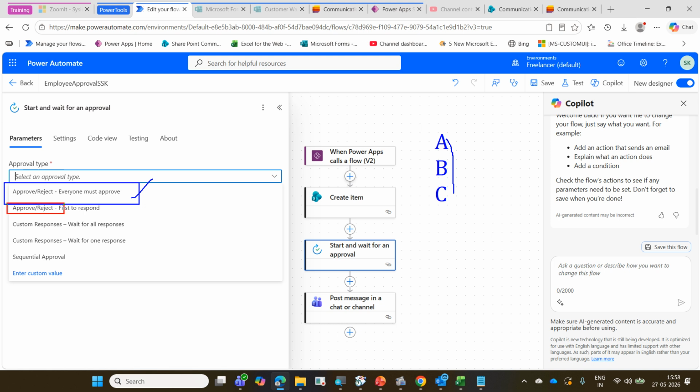If any one of them, either A or B or C, is approving, it will get approved. Sequential approval: what is sequential approval? I have a sequence, for example A, then B, then C. First it will go to A. If he approves, only then it will go to B. If B approves, it will go to C. If C approves, then it will come to me as approved. Until all three, one by one, approve sequentially.